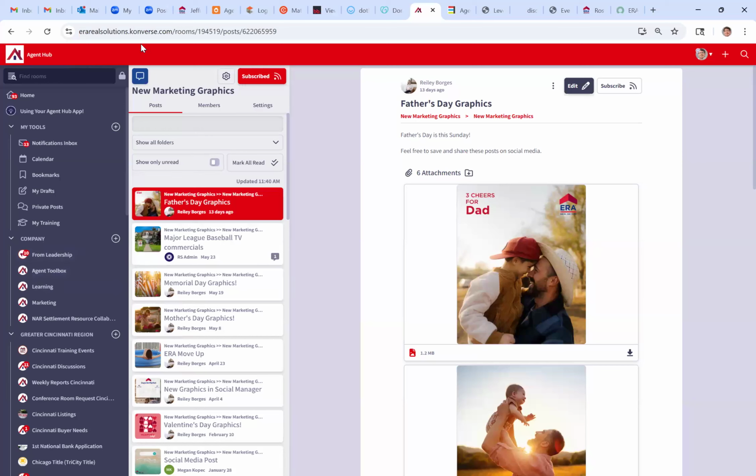This is another, again, it's called Converse. We call it the Agent Hub. And it's just our brokerage. So it's another tool to definitely check out and be familiar with.